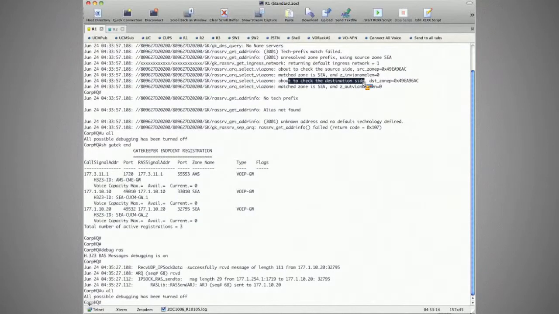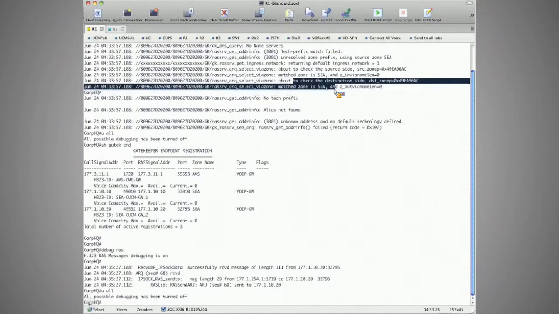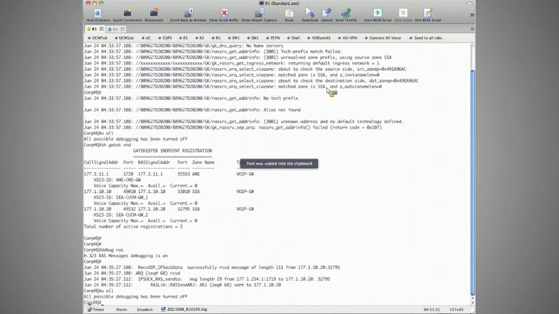And we're about to check the destination side. Matched zone is SEA. Why? Because we used the source zone because we had an unresolved zone prefix. That's why we matched SEA for the destination side of the zone. Should be fairly clear. Then remember the questions. We were told, look back to step 1, this is question 4, and see, was there a tech prefix found in step 1? Nope, there wasn't. Kind of told us it failed, and we remember that we didn't match one.